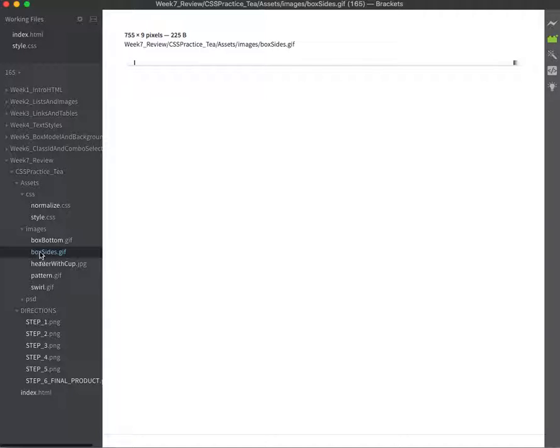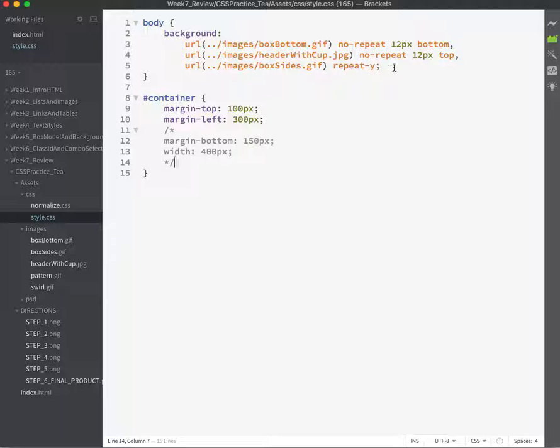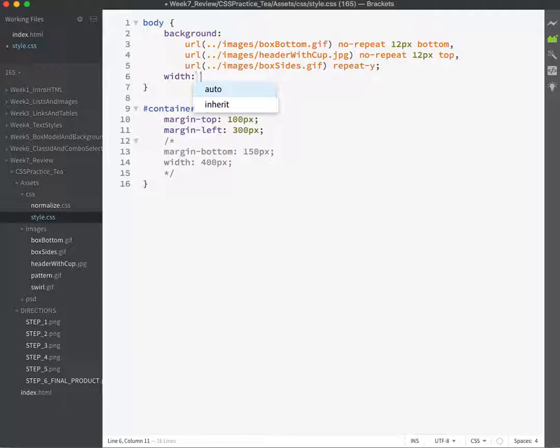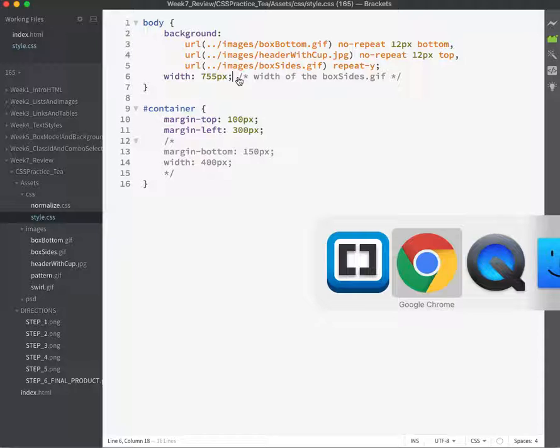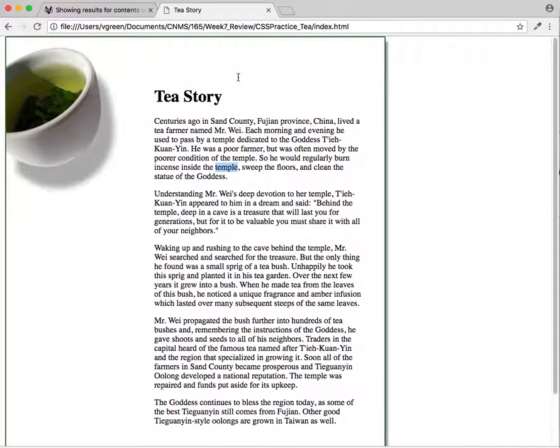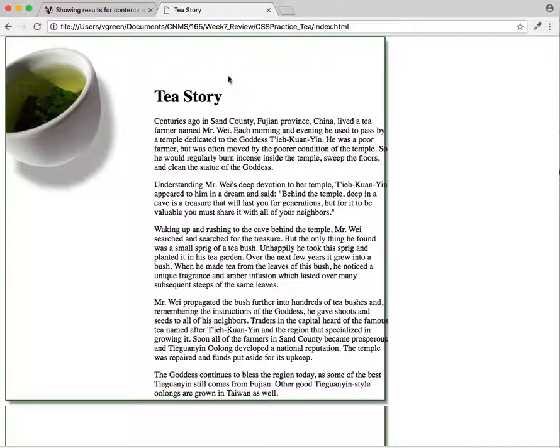And then I'm going to go over to my style and say to the body, width, 755 px. And then I'll usually put width of the box sides.gif, if I have something this specific. It's nice that this is the same exact number as the box sides. It helps me just stay consistent and organized. Refresh. Okay, so this is already pretty good.